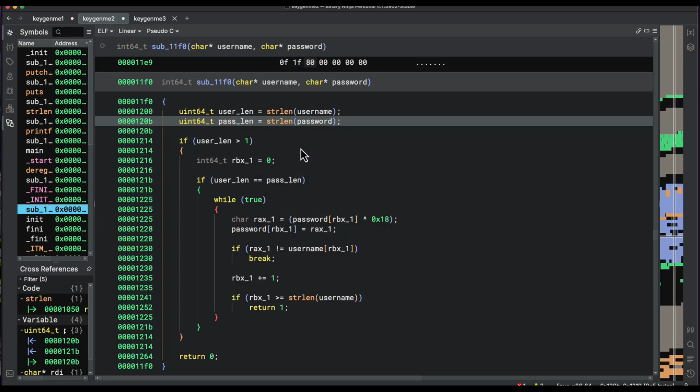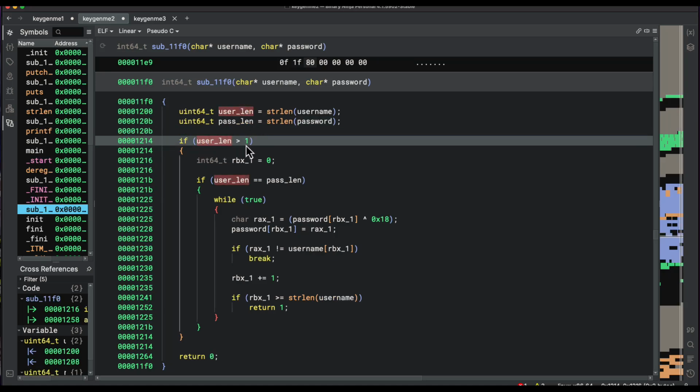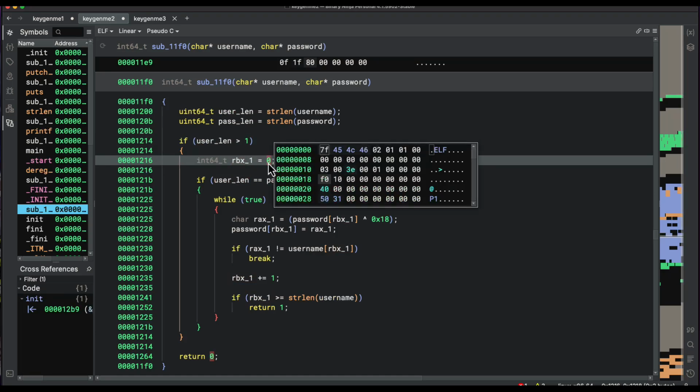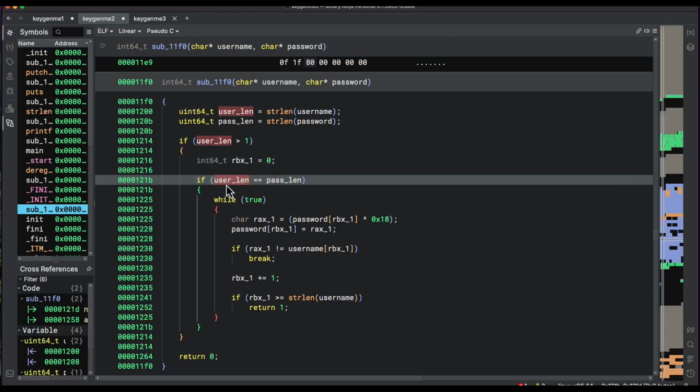And this allows us to understand what's going on better, because when we go down next, we say, okay, our user length needs to be greater than 1, meaning we need a user to continue. Then we have rbx1 equals 0, not sure what that is yet, but we have user length equals password length. So that tells us that our username and our password have to both be the same length in order to do any more calculations. So that's our first cue as to what we need.